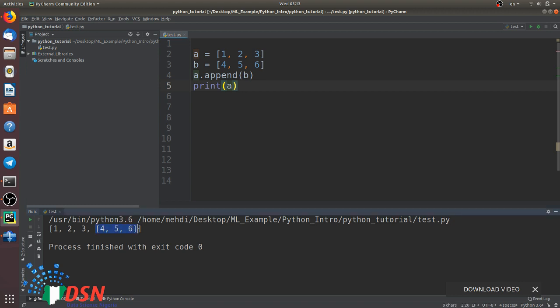the second list is simply added to the first list. Okay, as you could see in here, this is just only one element for the first list.